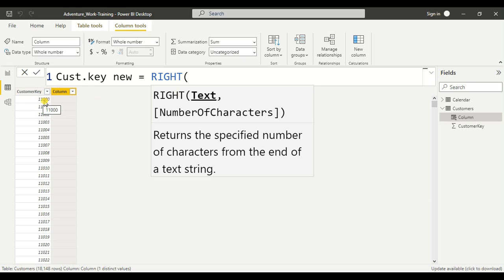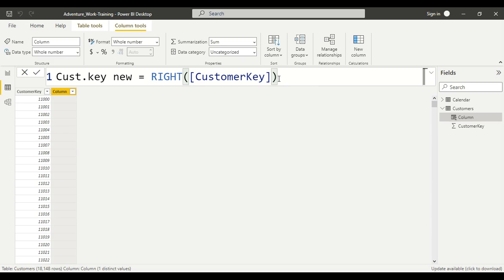I know it is a column of numbers, but we just want the last three digits, or strings or letters, from it, and it will work the same as a text. If I provide the customer key column here, it will then ask for the number of characters, how many characters you want to remain in this column. Say I don't pass anything here, and I just close the parenthesis, it will give me just the last digit.